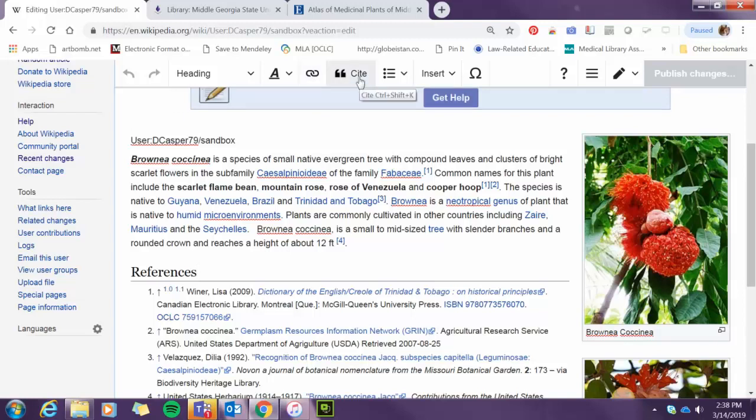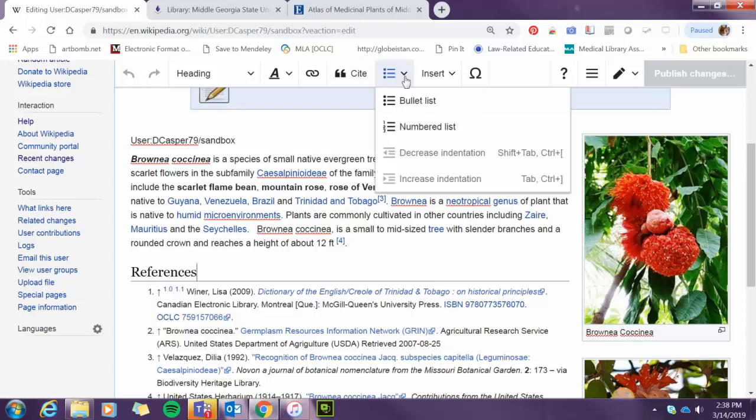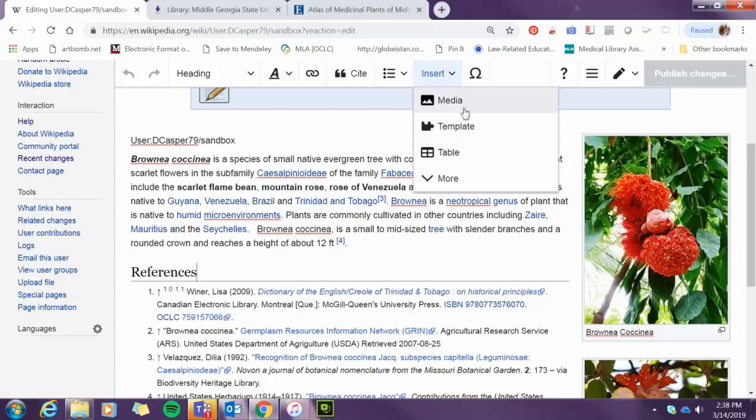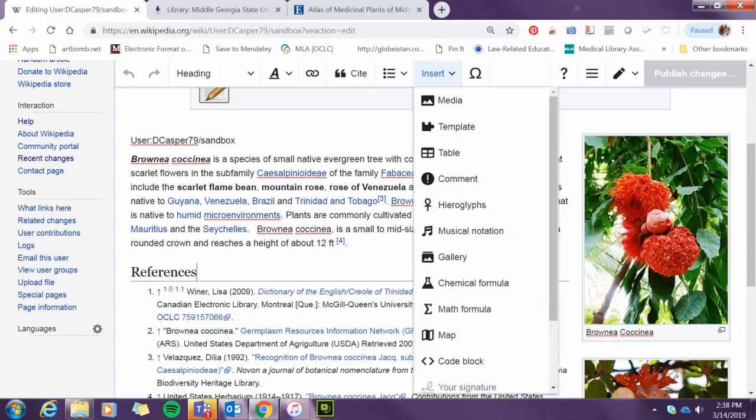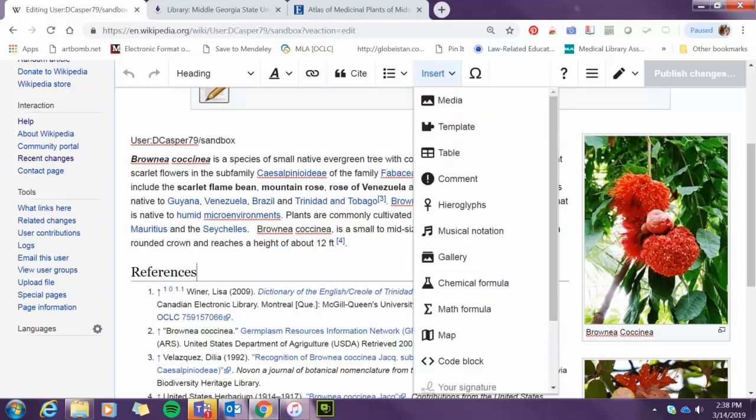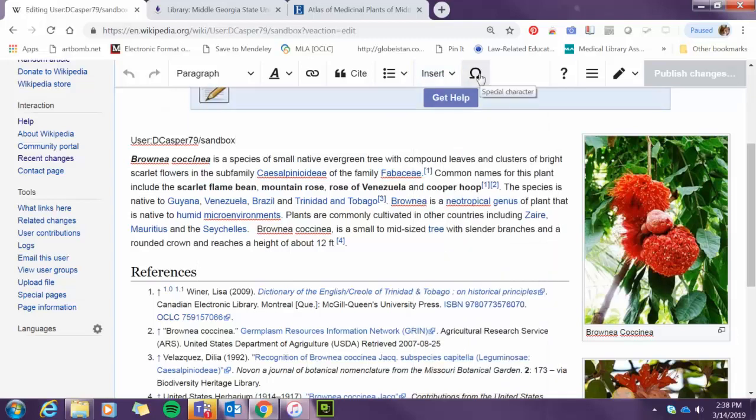You've got your cite tool that you can use to add your citations in. You can add bulleted lists as well. And this insert here allows you to add media like photo or video, template, table, and these are other things that you can add. And this is your option for visual editing or source editing.